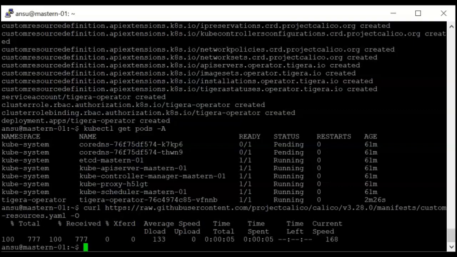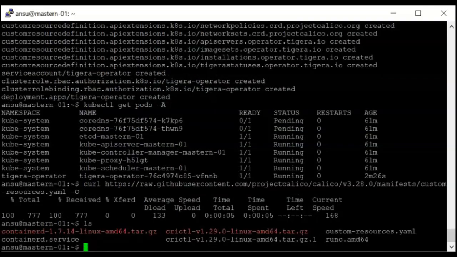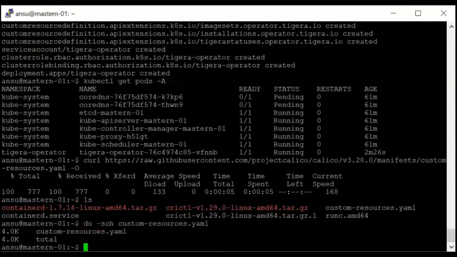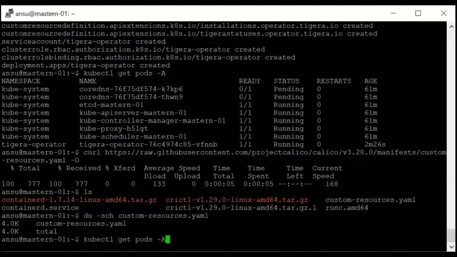Okay, now that this is done, I can now apply the YAML manifest file. Let's see what has been downloaded. That's custom. Let me look at the size of this file. 4.0 kilobyte. I doubt if this file was actually downloaded in full. Shouldn't be 4.0 kilobyte. Well, let's apply. I don't know. Let's see. Let's apply. If it doesn't work, I'm going to have to download it somewhere else.